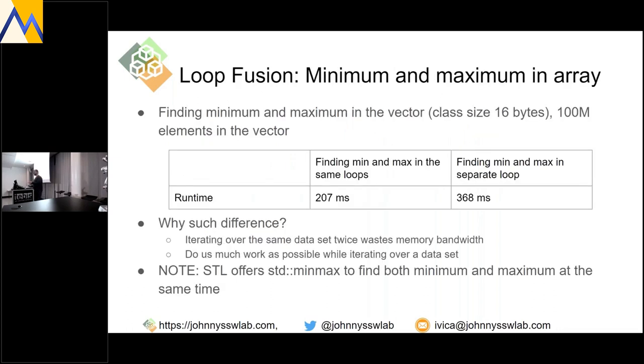I did some experiments here, and I measured two loops: one looking for the minimum, one looking for the maximum. The class size was 16 bytes, with 100 million elements in the vector. The min and max in the same loop took 207 milliseconds, the separate loops 368. The reason is that you're reusing data that is already in the registers, you decrease the instruction count, and you also decrease the number of times you're passing over the same data. And in the STL you have std::minmax.